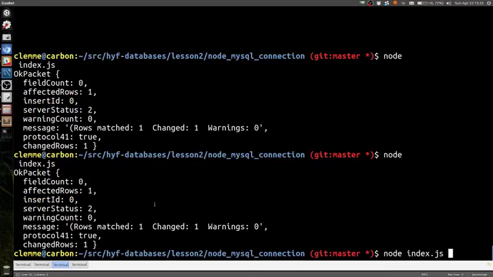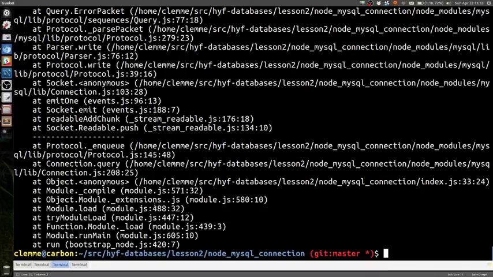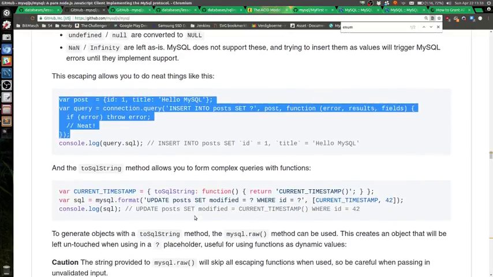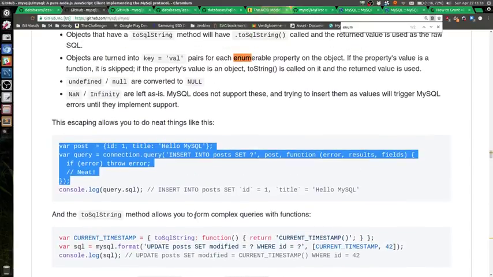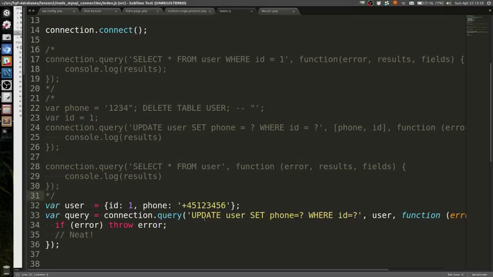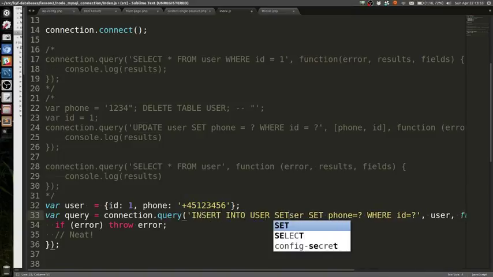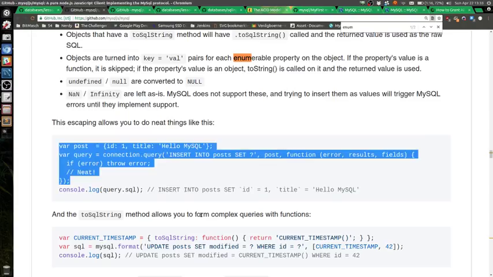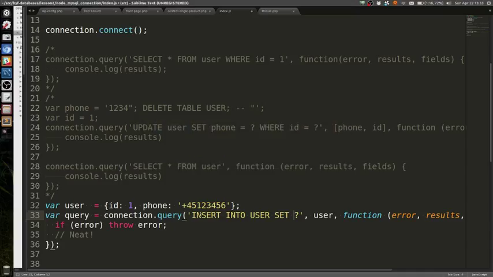Nope, that doesn't work. They only write set, and then it does the rest. So maybe it's not for update. Maybe it's just for, let's say, insert user set. So like this. Yeah, I guess.